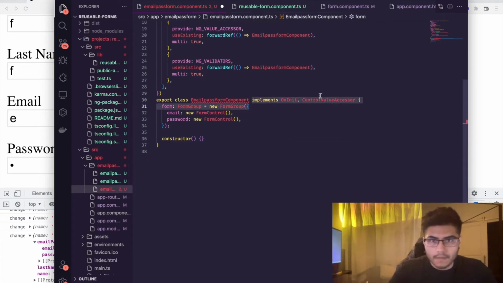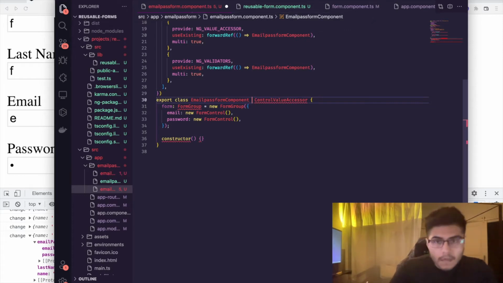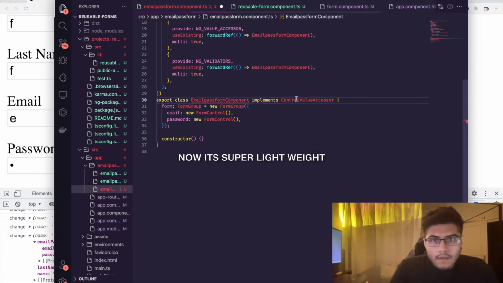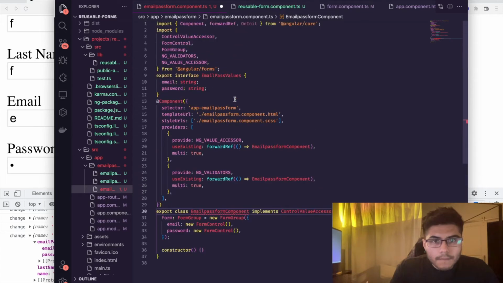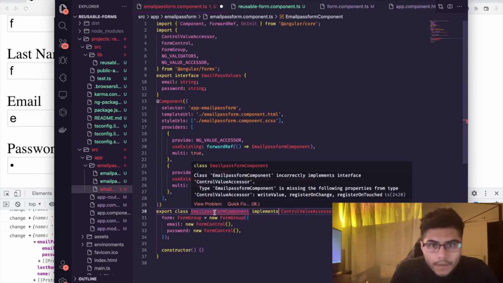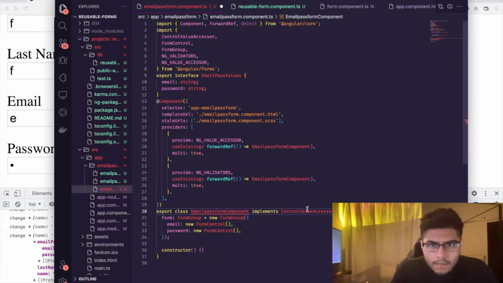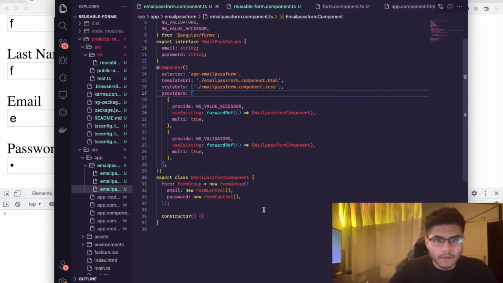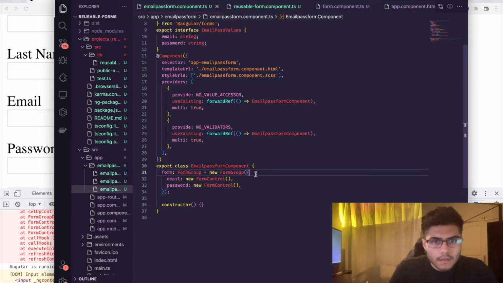And then to get the TypeScript to stop yelling at us, why are you crying? Class implicitly implements. We no longer need this. All right. And we no longer have this here.